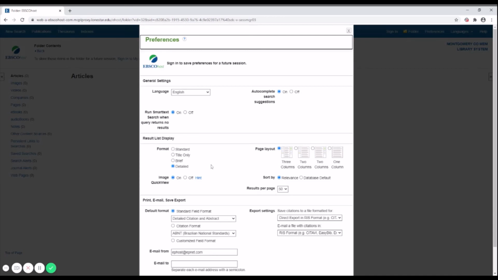Next is the section to choose the display settings for the results list. By default, this is set to Detailed, which means you'll see the most information that you can actually see without actually clicking on each result. However, you can set it to Standard, Title Only, or Brief to see less information.